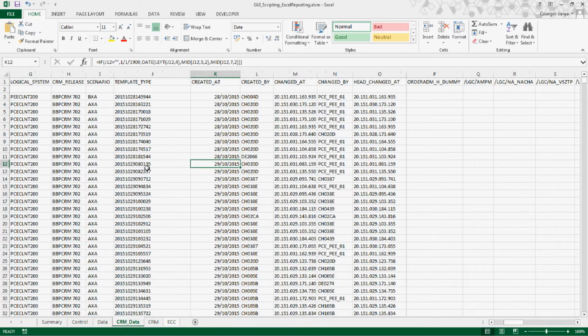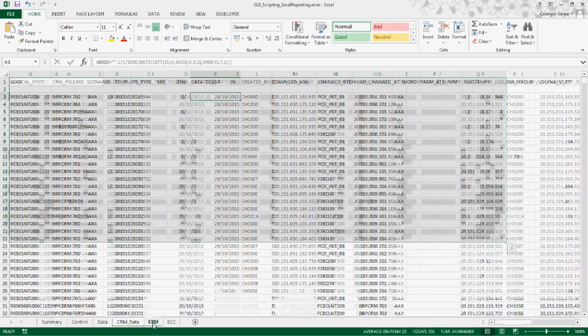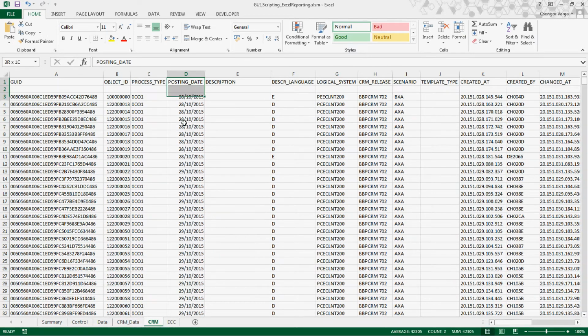Well, I have one additional step, which is the CRM data sheet, for one reason. When you extract the data, I didn't want to use the posting date to determine what was created today or on any particular day, but I'm using the created at field from CRM, from the database, but it has its weird format.